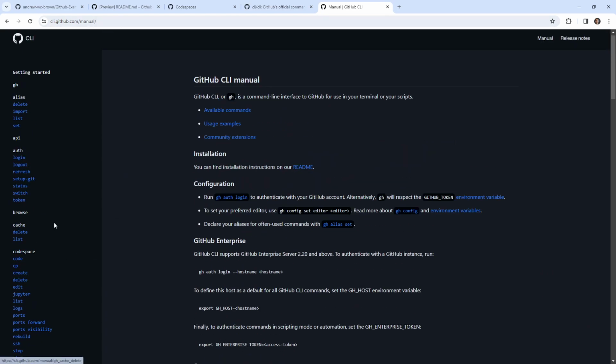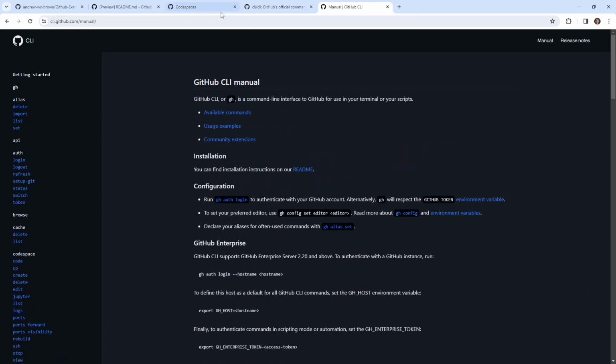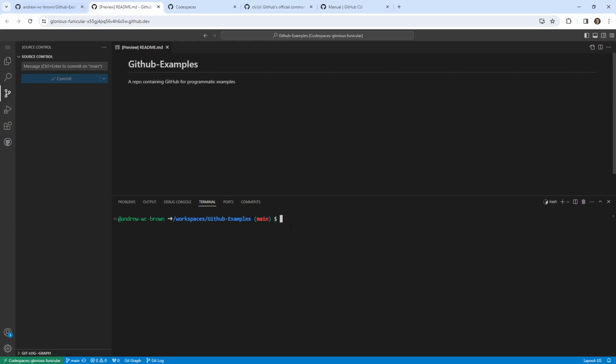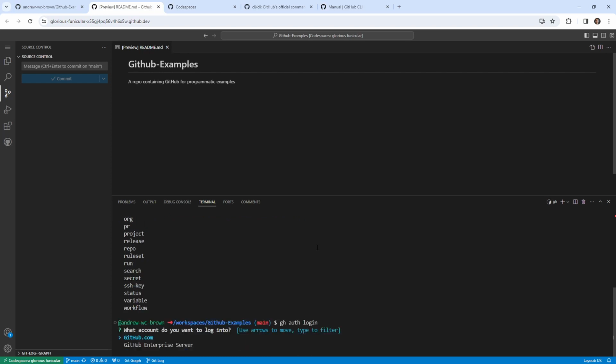And the question first is, are we logged in? Because that's something we might need to do. So let's go ahead and type in gh login. Oh, sorry, gh auth login to log into the CLI. And we have two options. We'll do github.com. It says the value of the GITHUB_TOKEN environment variable is being used for authentication.